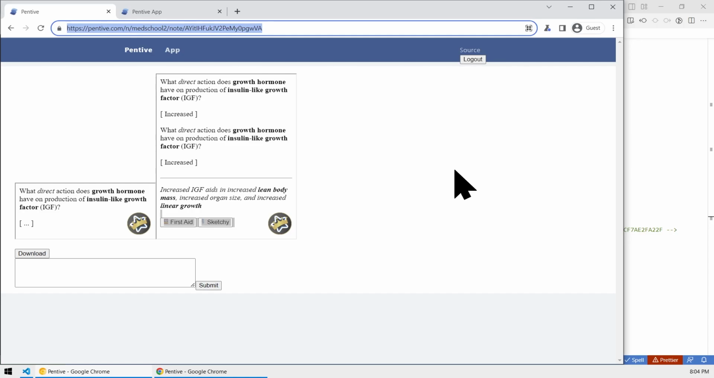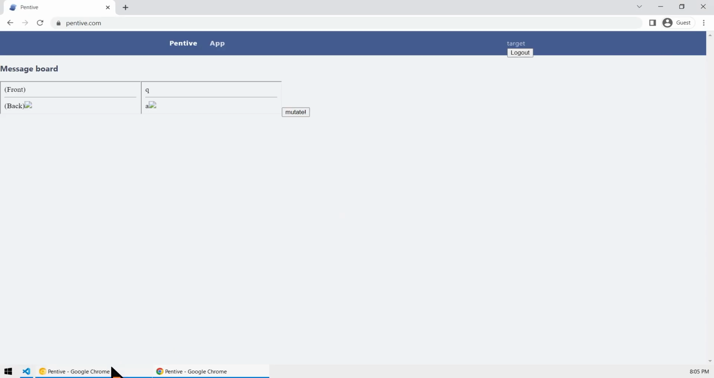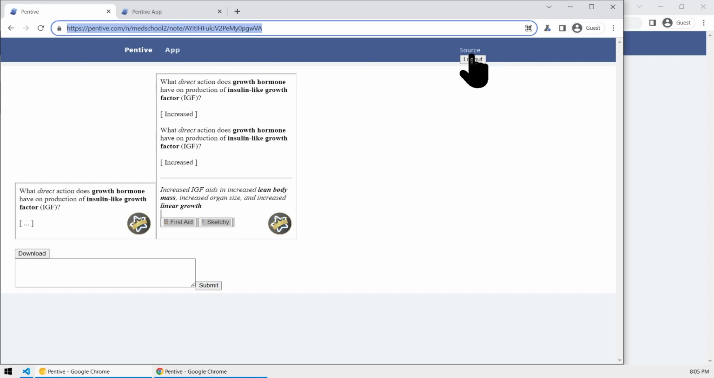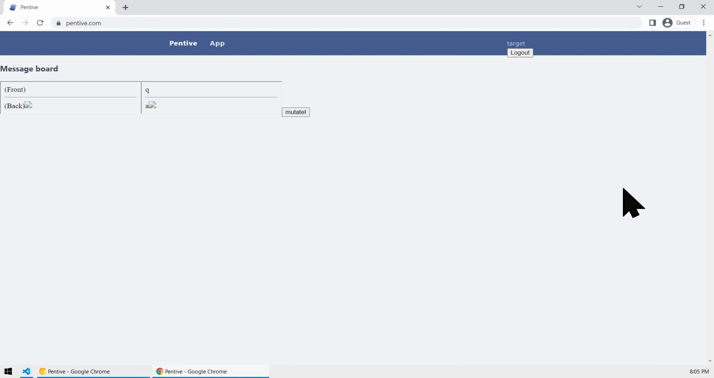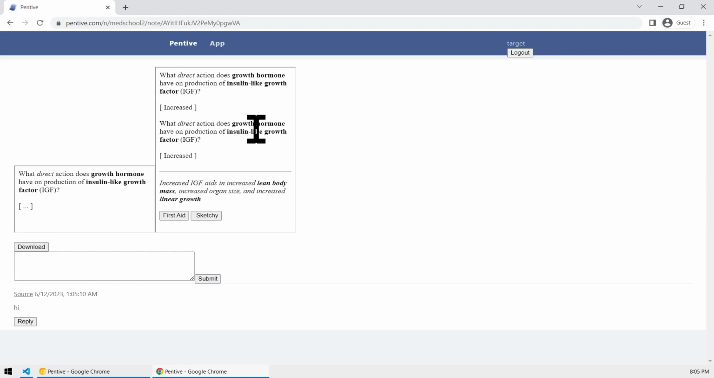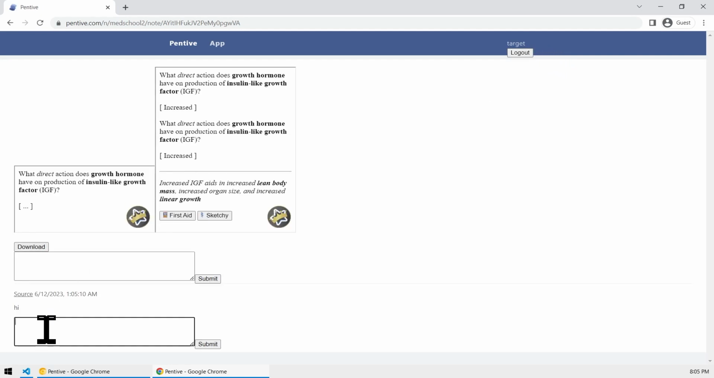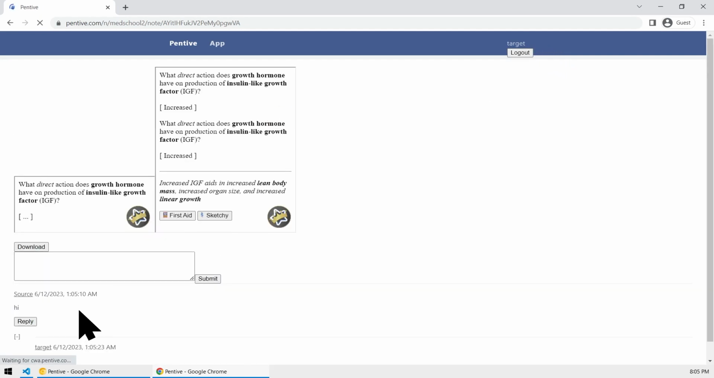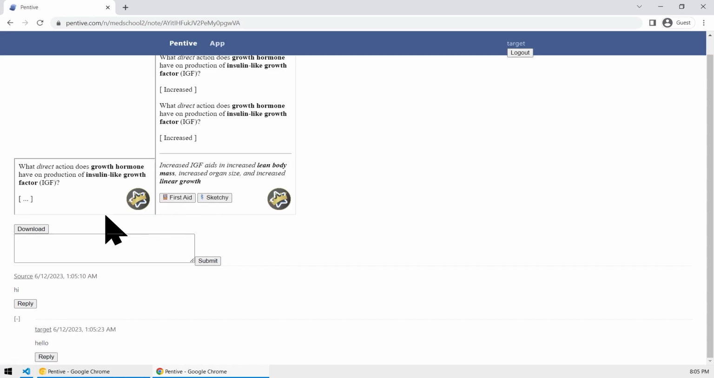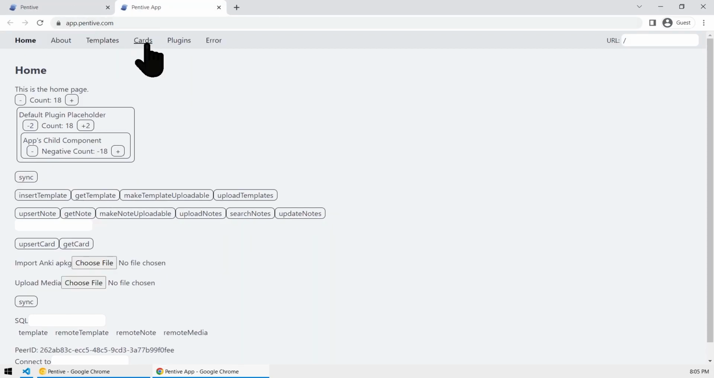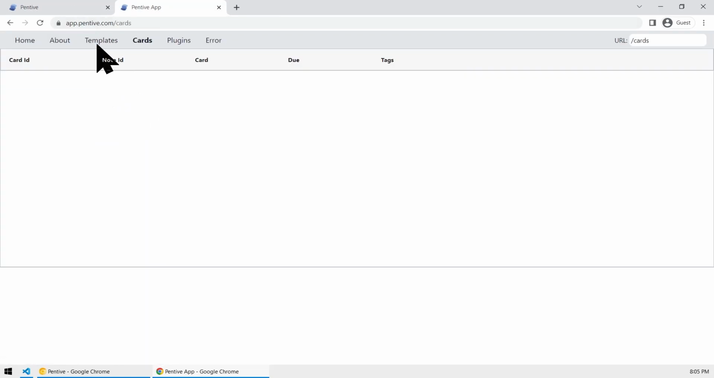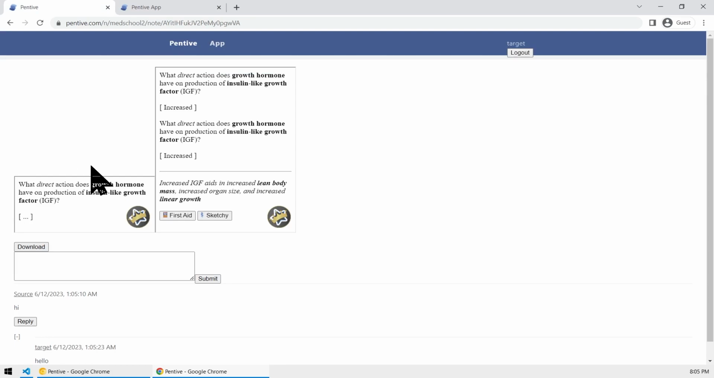URL and go to our second Chrome. So notice, by the way, the username here is source, so you have to like leave a comment saying hi, and source says hi. Cool. And then target is the username here, and I can reply saying hello. And now we have some nested comments going on. And let's open up the app for target, and we can look in cards and see here that it's empty, and also templates is empty.